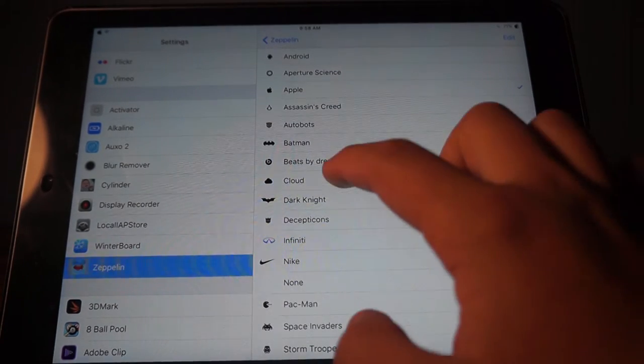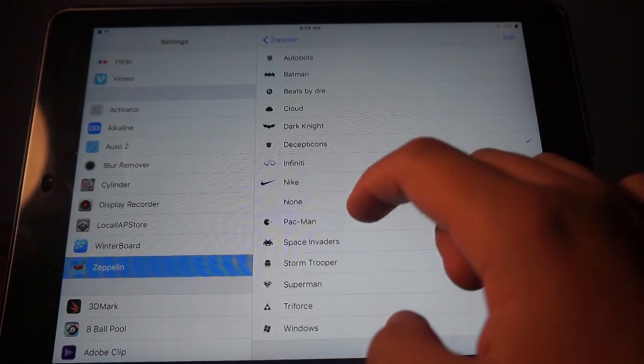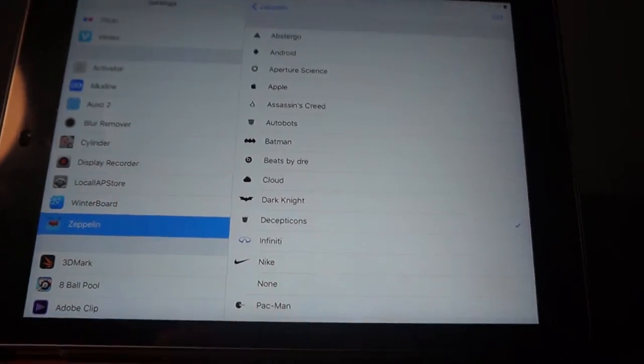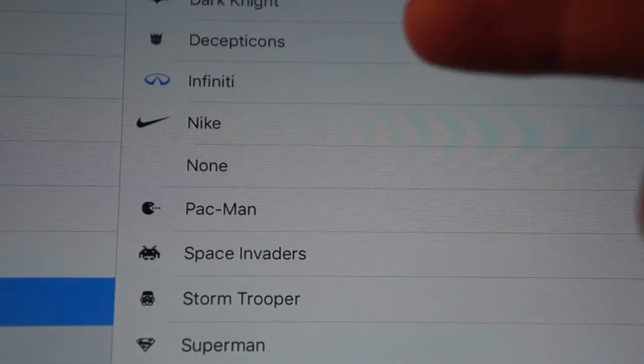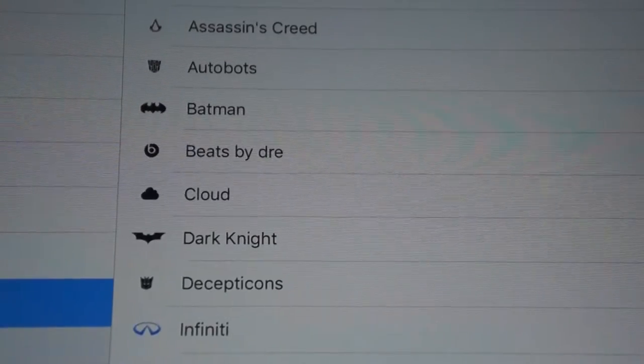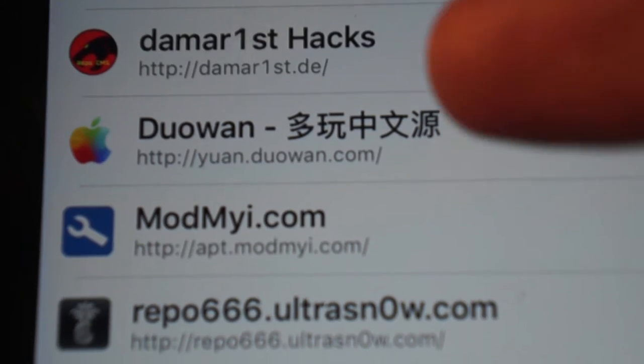You have Beats by Dre, Cloud, Dark Knight, Nike, Triforce, Windows, and this is just the default ones. You can download more from Cydia. You just search Zeppelin, and it'll have some specific ones you can download. That is the source I got Zeppelin from, the yuan.yuan right there.